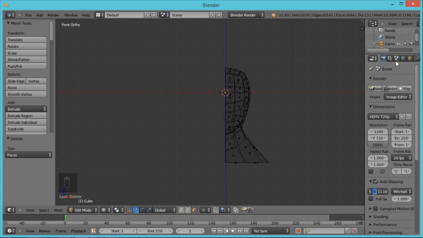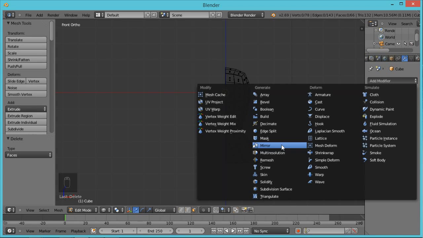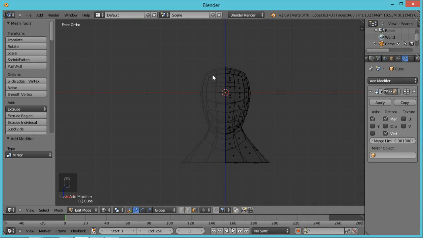Now we're going to come over to this wrench. This is the modifier panel. Remember this command if you're not used to it. You'll use this constantly in Blender and even in other 3D programs. You're going to click mirror and you can see this other side comes up. The reason you do this is that 3D modeling is a lot of work, and this allows you to do half the amount of work that you normally would.